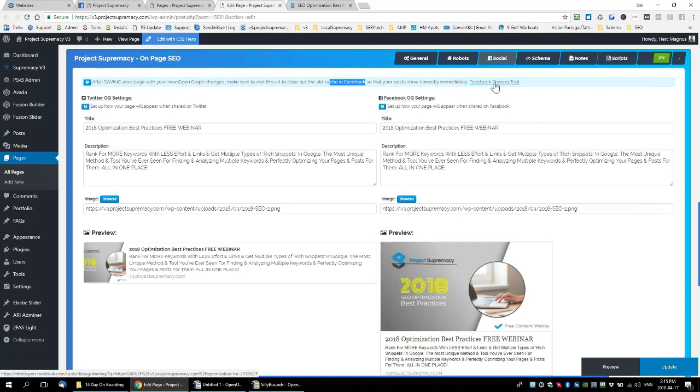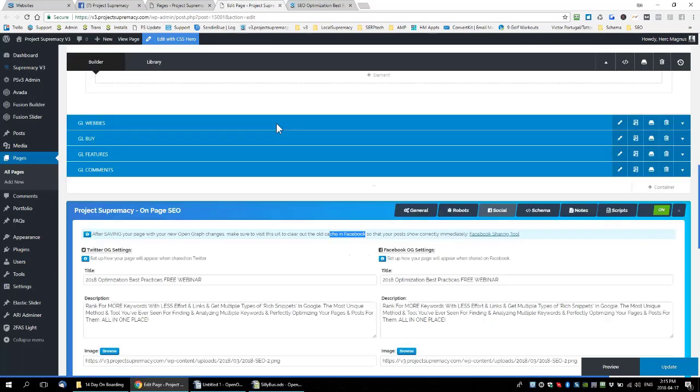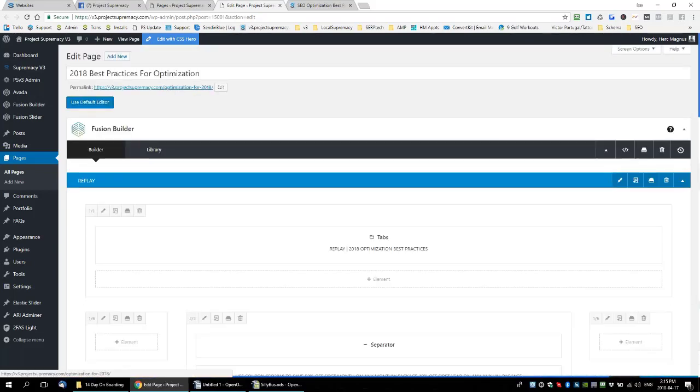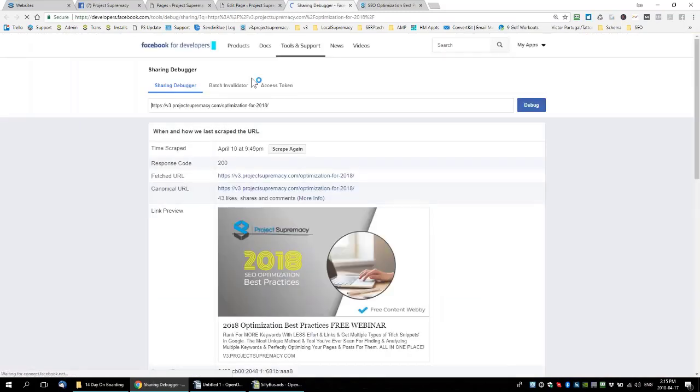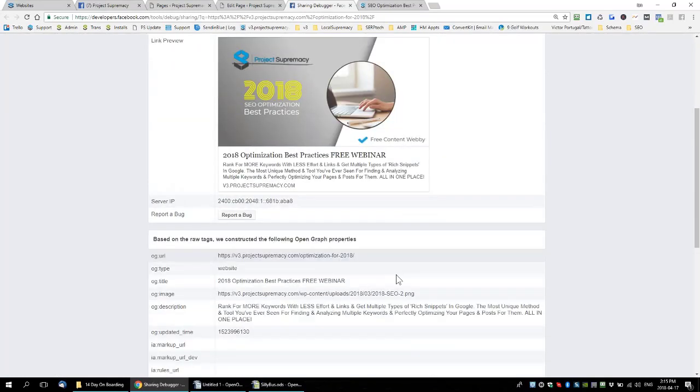And then we put a link to it, but here's what we did. The URL that we're talking about is optimization for 2018. We made this a direct link with that URL preloaded in the sharing debugger so that you can just go ahead and click scrape again. I don't know if you guys have ever seen that, but it's a nifty little shortcut.